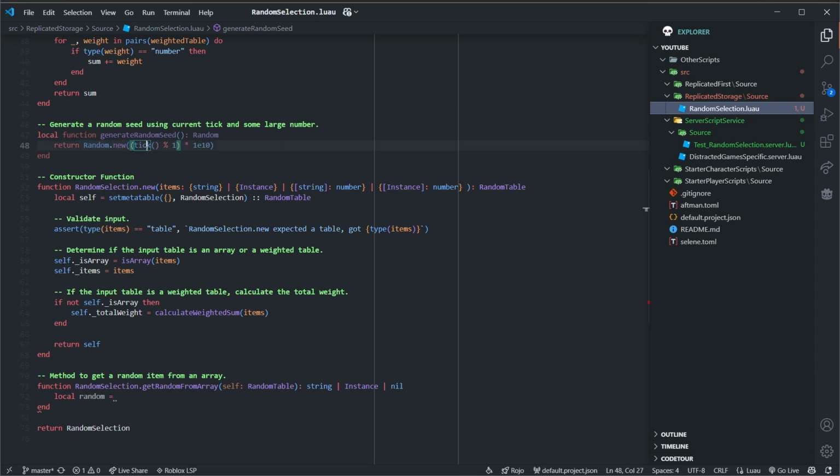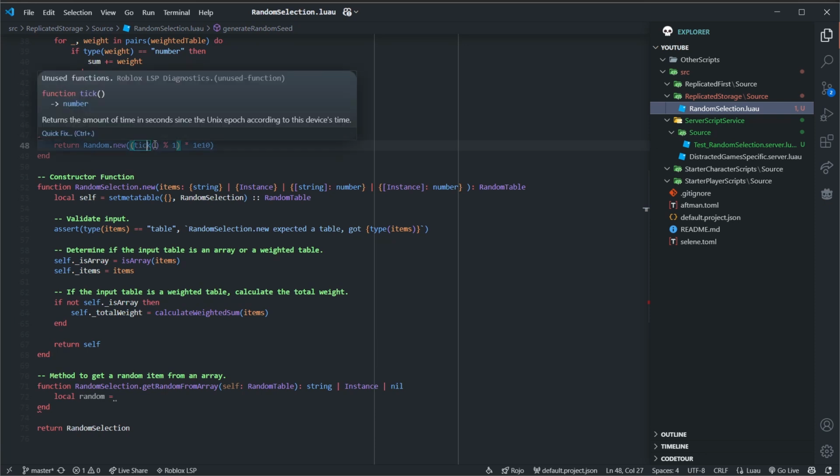So we are taking tick, if you are unfamiliar with what tick is, let's see if it shows me here, there we are. Returns the amount of time in seconds since the Unix epoch according to this device's time. So if you don't know, every OS is keeping track of the number of seconds that have passed from things like January 1st, 1970 or something like that. And that is essentially how the world keeps track of time on computer systems. So that is the Unix epoch there.